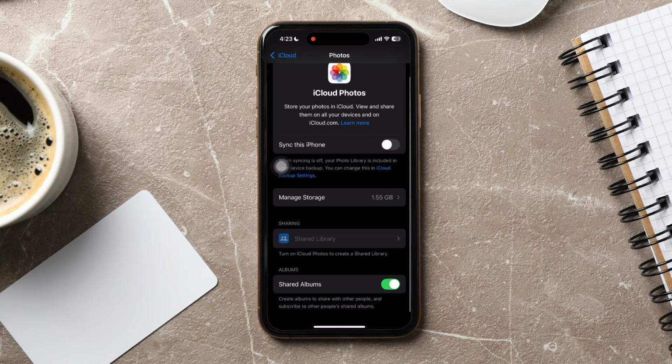Scroll down and turn on the Shared Albums feature at the bottom. This will allow you to create albums to share with other people and subscribe to other people's shared albums. Following these steps, you can easily fix shared album on iPhone.